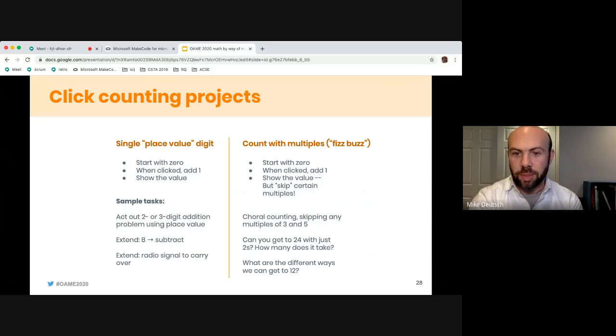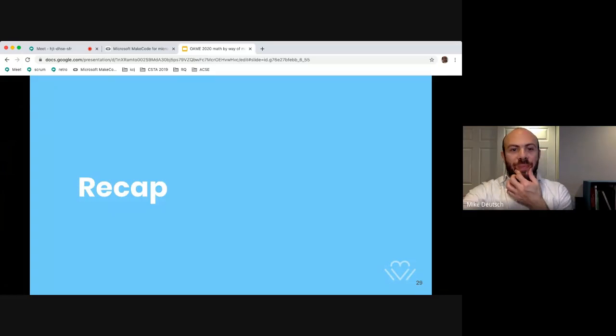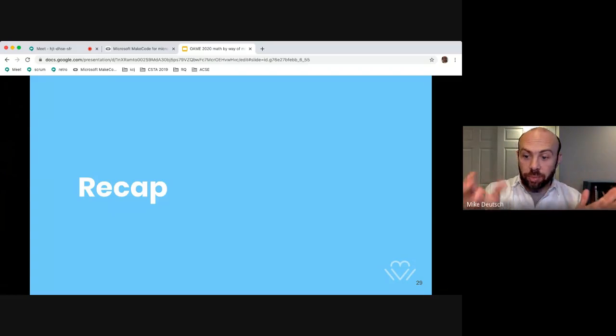So if you have FizzBuzz built, you don't have to play FizzBuzz with it. Really what you're focusing on is multiples and skip counting. So you can ask questions like, okay, class, how can you get to 24 with just 2s? Build a microbit that does that. And how many 2s does it take? What are the different ways we can get to 24 if I let you do skip counting in different ways? Did I do that before? Yeah, okay. So I've done all my demonstrating. We've done 5 projects.